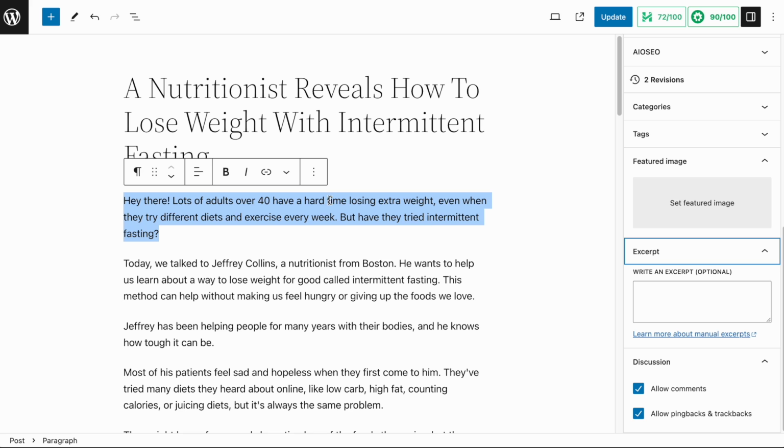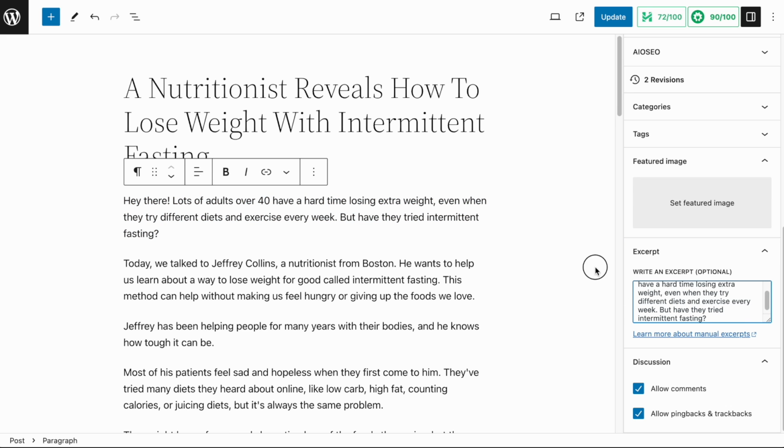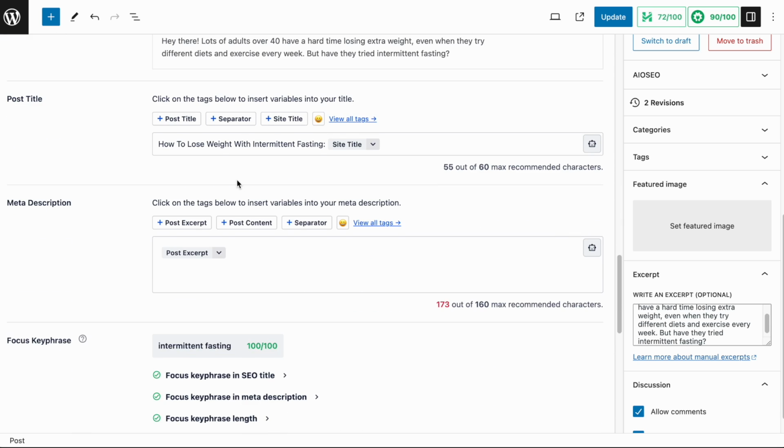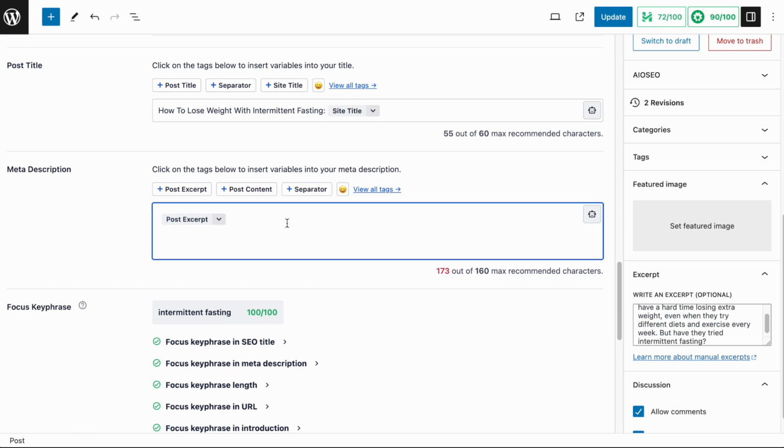So it's basically WordPress is just taking the entire content of the page as the post excerpt, which of course is way too long. So let me drop in an excerpt here. And then let's go back down below the content of the page to our meta description. And it's saying the post excerpt is still a little bit too long.